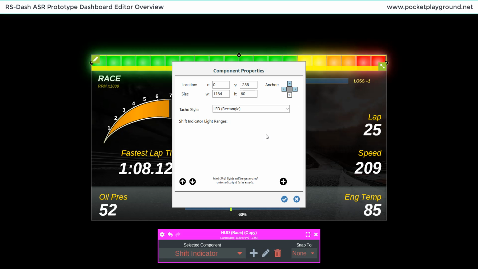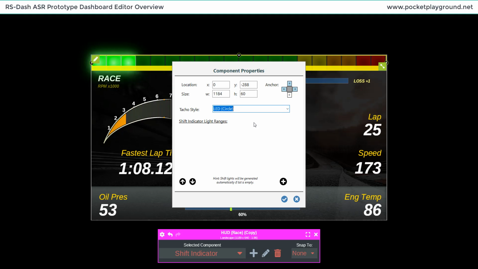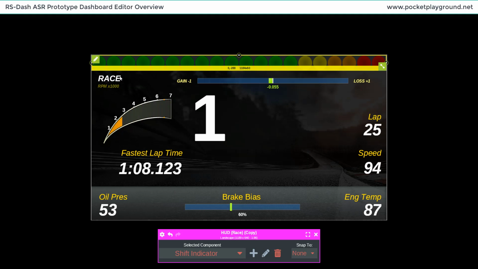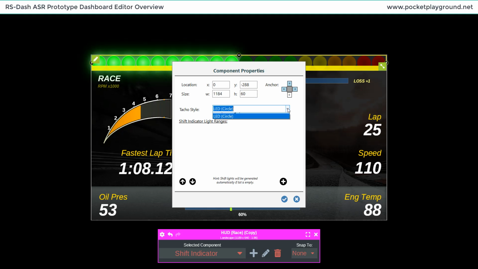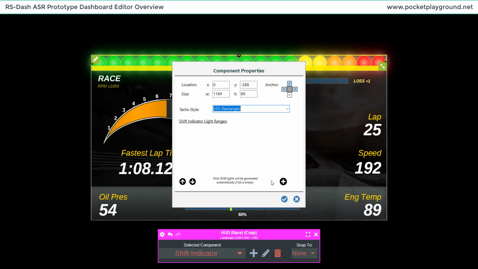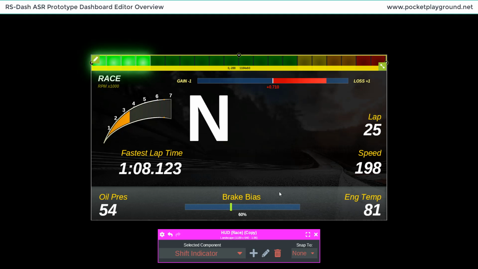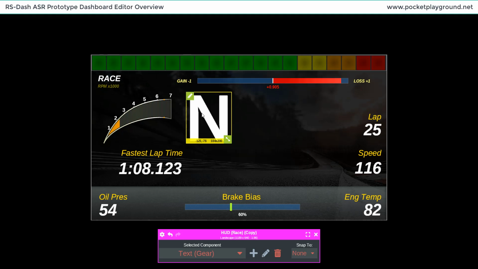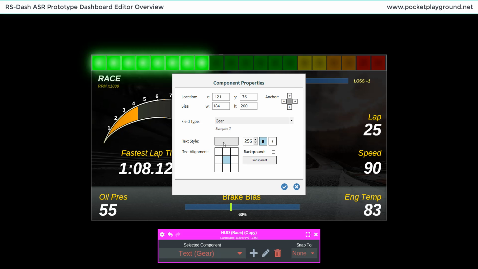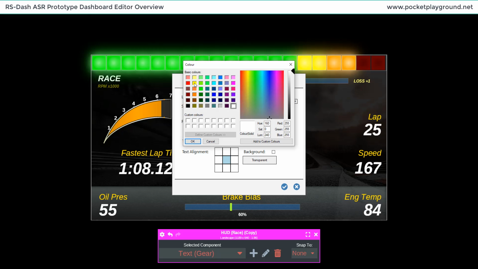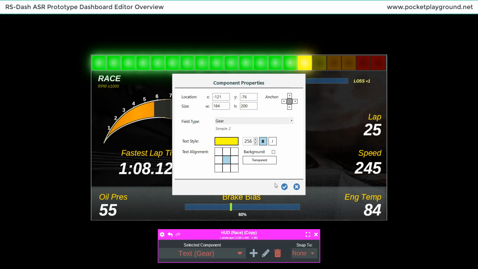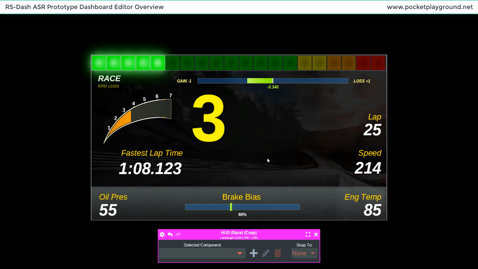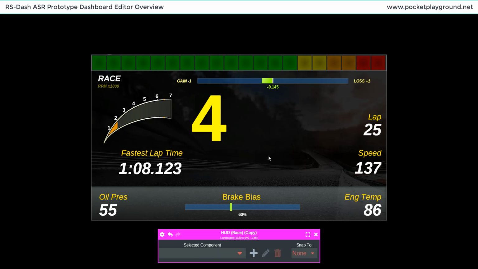So the options, for example, here, I can change the taco style from LED rectangle to LED circle, and now I've got circles instead. I can also do custom light ranges, for example, in this one as well. But any of the widgets that support changing, here, maybe I want to change the color to yellow. Now I've got a yellow one. So yeah, just try them out.